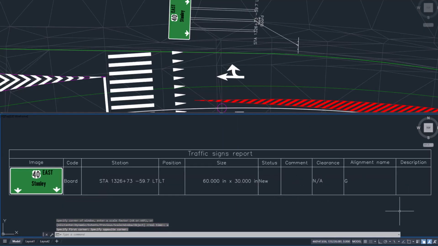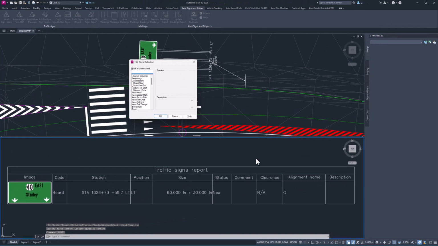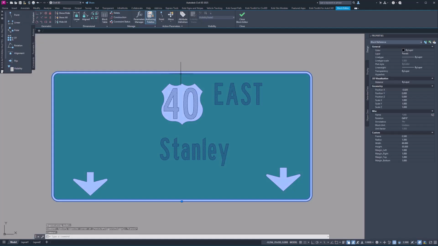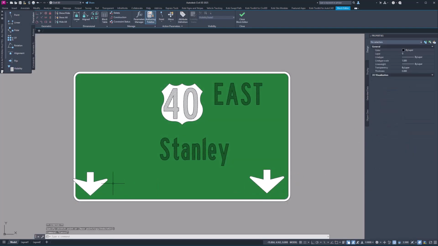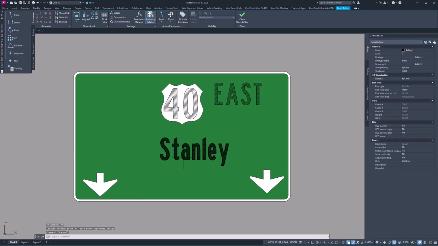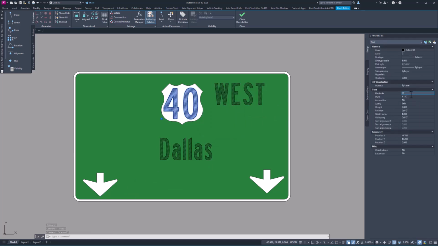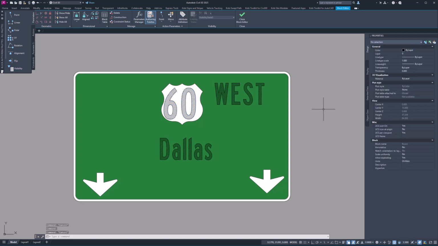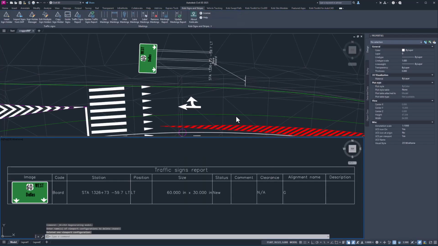Because the panel is defined as a standard CAD block, we can easily edit it at any time by using the bEdit command to edit the block definition. For the purpose of this example, we'll resize the panel, move the arrows, and adjust the text elements. Once we are happy with the changes, we save them and close the block editor. You can see that the sign in this drawing updates automatically.